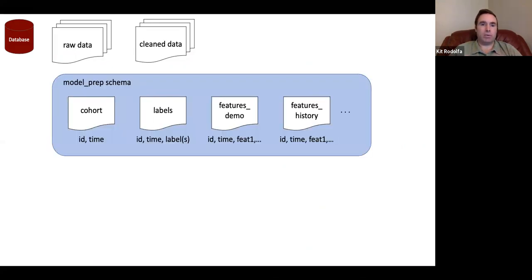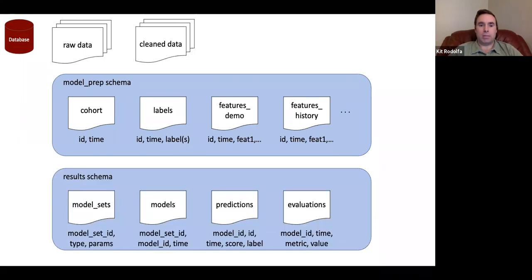So one is whatever prep you're doing for the modeling. As you're storing those intermediate pieces, what's your cohort, what are the labels, and what are maybe different tables representing these different sets of features that you might want to have. All that for the first piece is heavy work on SQL and getting your matrices ready, and then all these results that you're going to be storing back to the database.